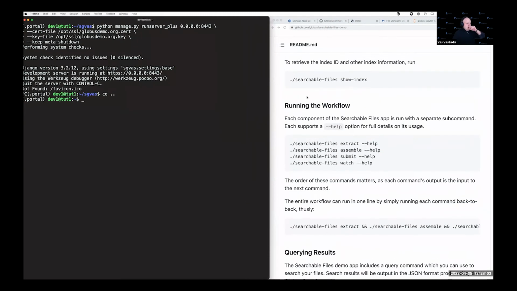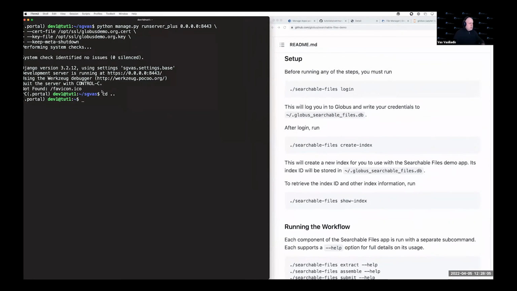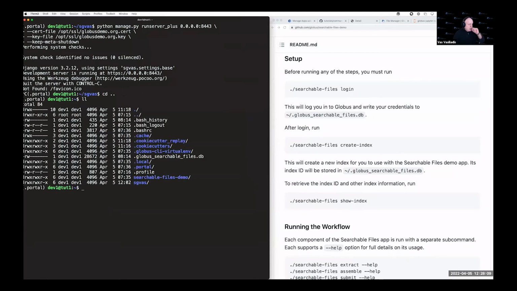Where are we? So in your home folder, there's the searchable files demo folder. We'll go in there, and everything just needs to be running there. So the first thing we do is log in.